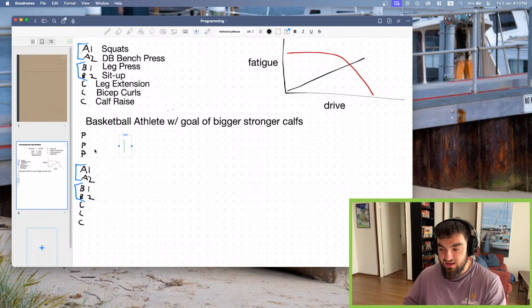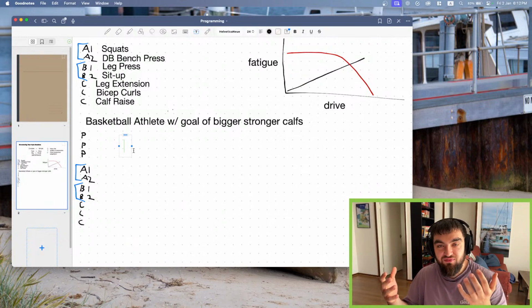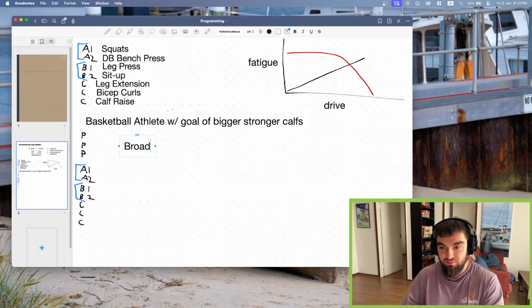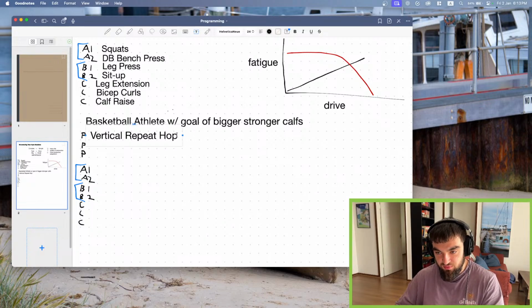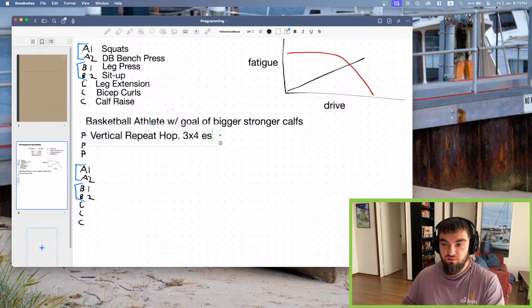Our power exercises go first. Power can fit into a few different things. So it could be our jumps. We could have a broad, or maybe for a basketball athlete, we'll have a vertical jump. We'll have a vertical repeat hop. So they're just on their 1 foot. They're trying to hop up as high as they can. And they might have, let's actually put in sets and reps here. 3x 4 each side. So they will do 4 hops, 1, 2, 3, 4, one after the other.